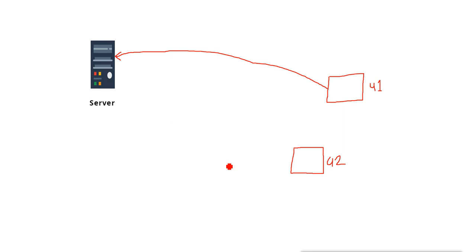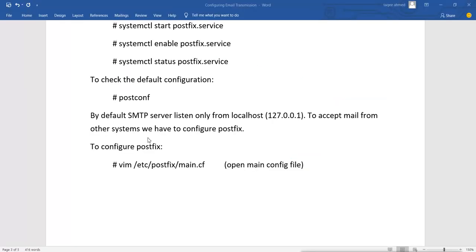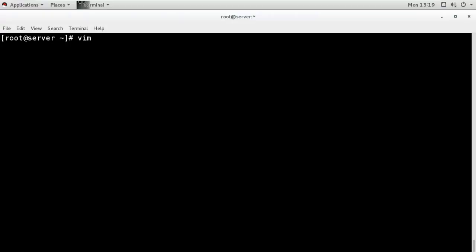So what we have to do here is configure the mail server. By default, it listens only on the localhost loopback IP. So to accept mail from other machines, we have to configure it. First we open the main configuration file. Now what we configure here is in the main configuration file, /etc/postfix/main.cf.